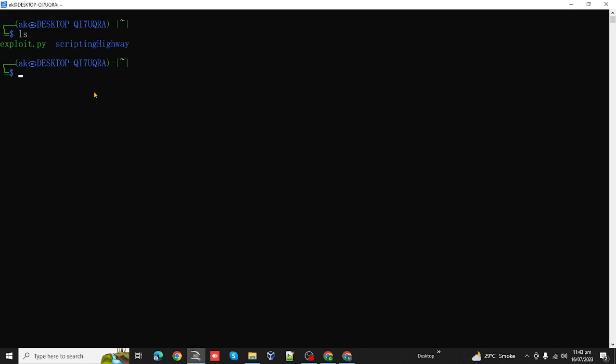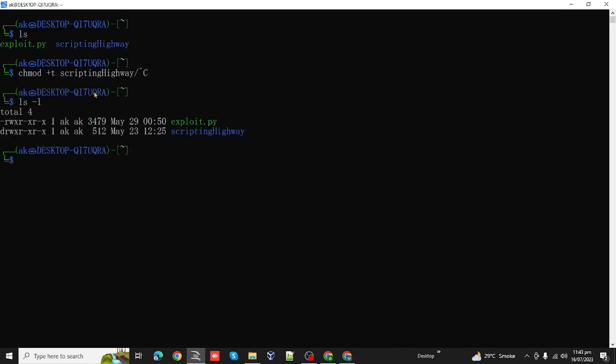Let's see how we can apply the sticky bit here. It's very simple. We will use the chmod command and then specify the t option here, and then specify the directory name. Let's say overscripting IV. Before this, let's first check the permission of this directory. It's simply ls -l. Here we have read, write, execute only permission.